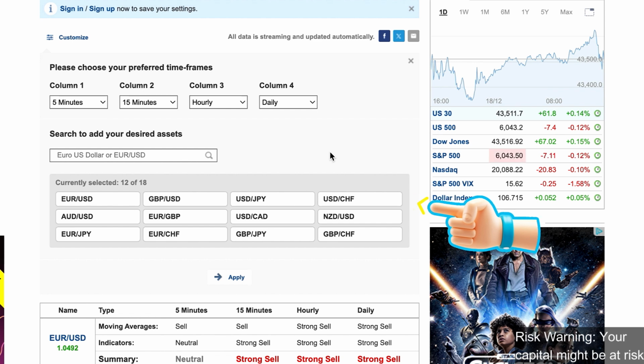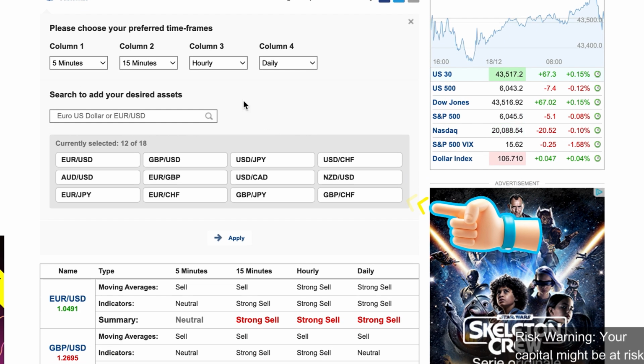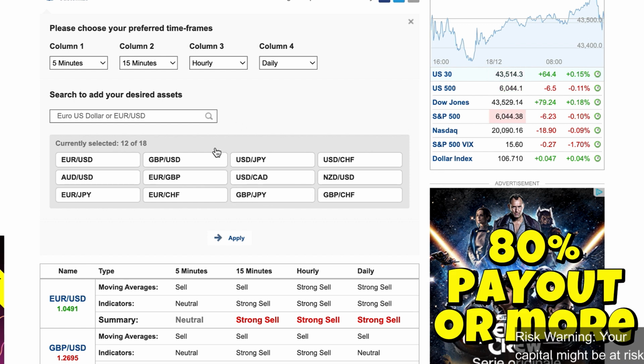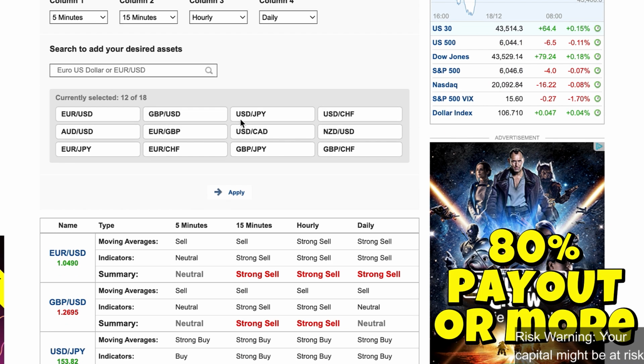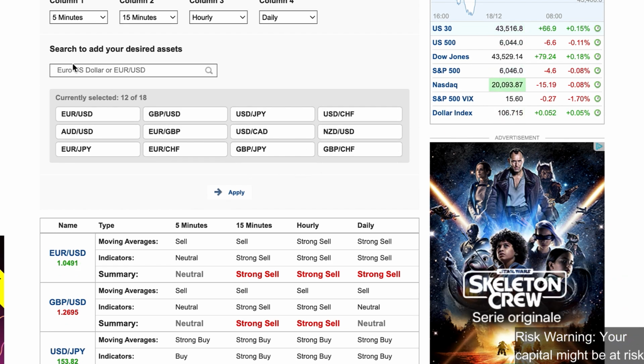In the lower section, select the assets you want to monitor. I recommend choosing assets with a payout of at least 80% on your broker. Use the search box to quickly find the currency pairs or assets that suit your trading preferences.